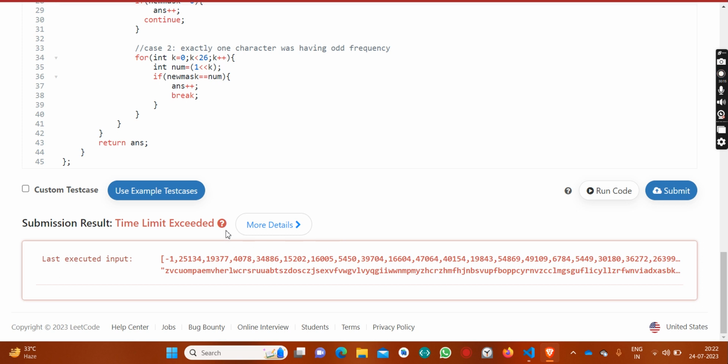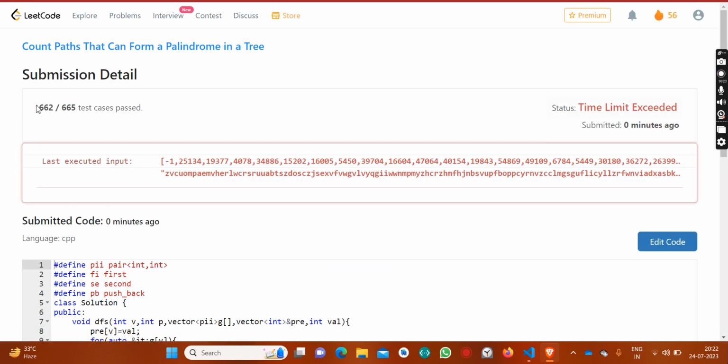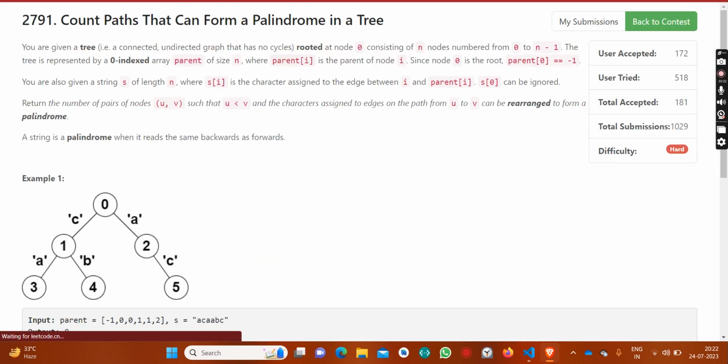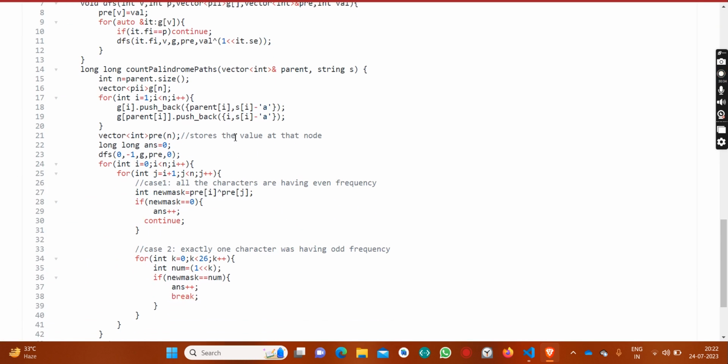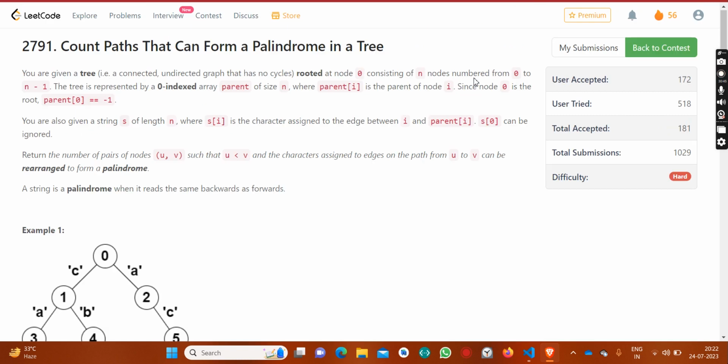Yeah, time limit exceeded. Let's see how many test cases it has passed. Yeah, it has passed only 662. It has failed over 3 test cases. So that would be due to the time limit exceeded, because obviously the time complexity is n square into, I am not saying exactly 26, but it would be some constant. So I can say even greater than n square. So now how to optimize this?